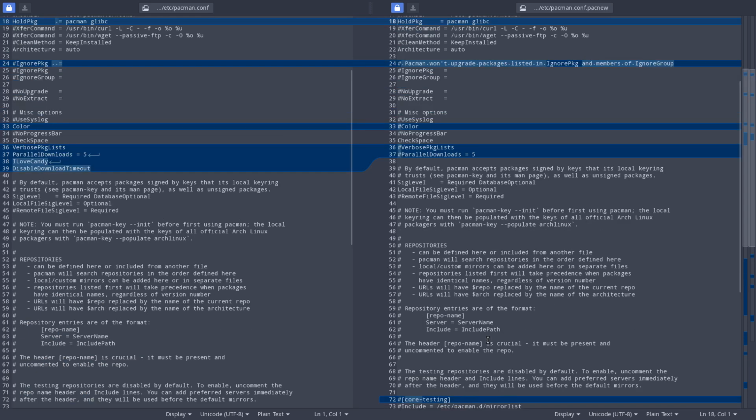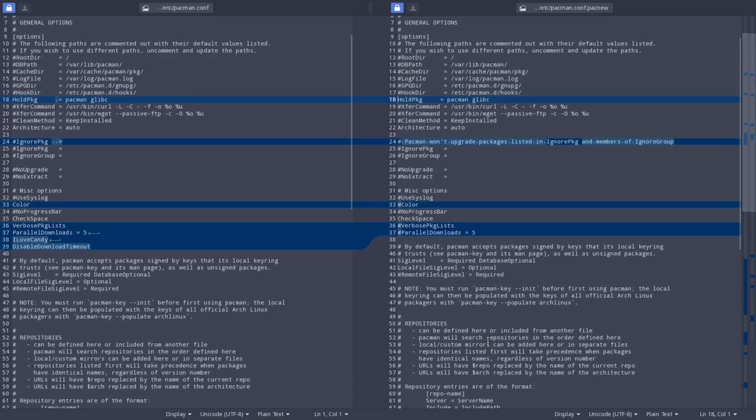So never mind the date of the file. They still have left the space in there. So the .pacnew, the right one, is the correct one. So I'm going to keep this line, line 18, so it's all aligned nicely. Same here, some spaces, and pacman won't upgrade packages listed in ignore package and members of ignore group. That's good valid text, right? So an explanation of what that is. That's cool.